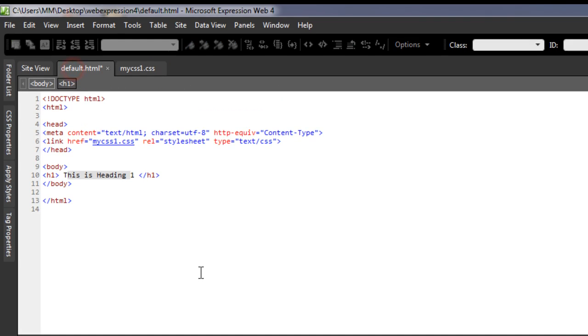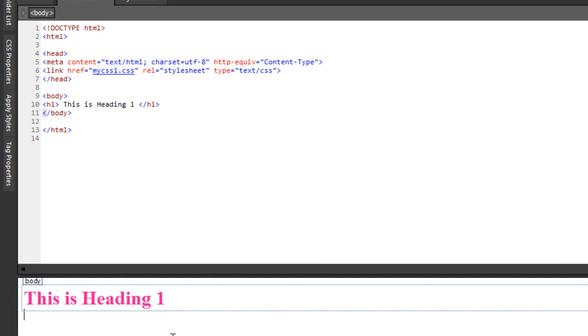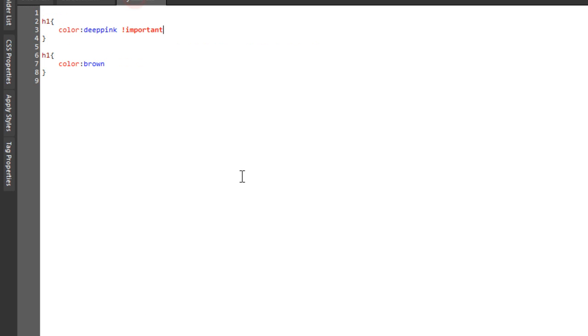Let me go back to default.html, and you can see that the H1 element has turned back to the same color, the deep pink. Alright, so guys, the exclamation mark important command is one very useful command when it comes to troubleshooting or when it comes to overriding certain CSS files over the other.